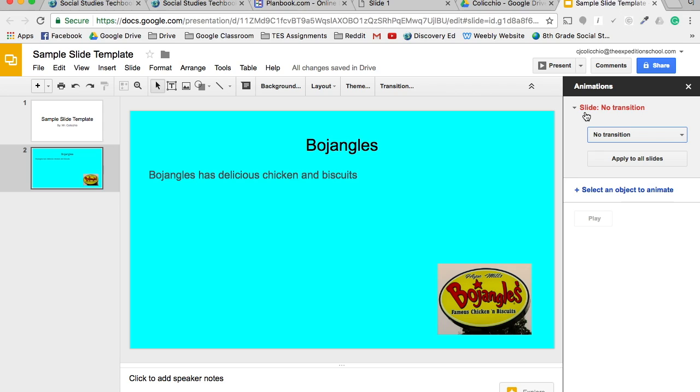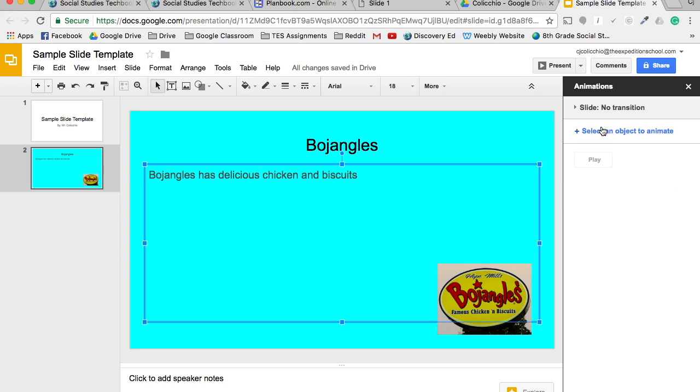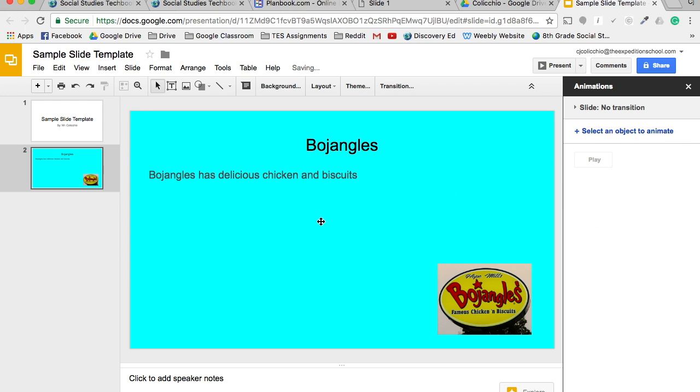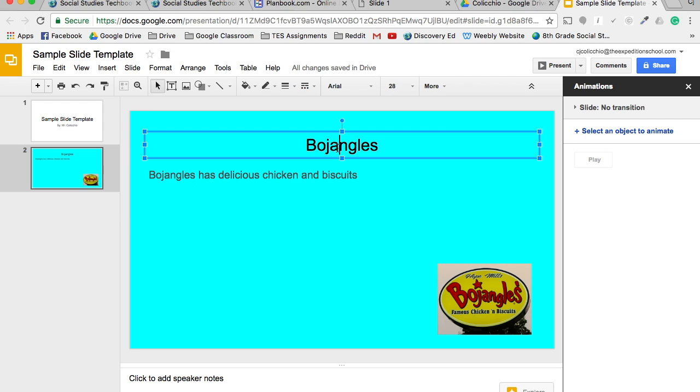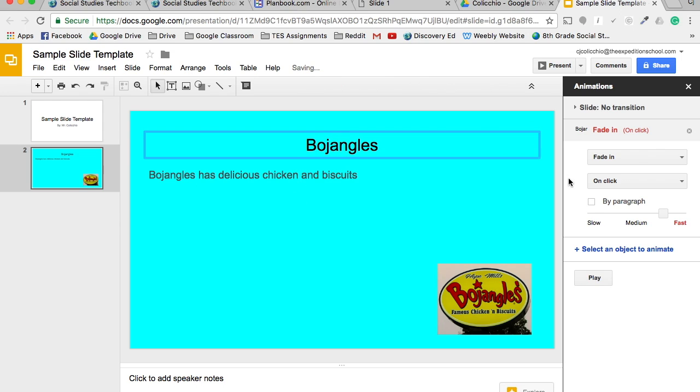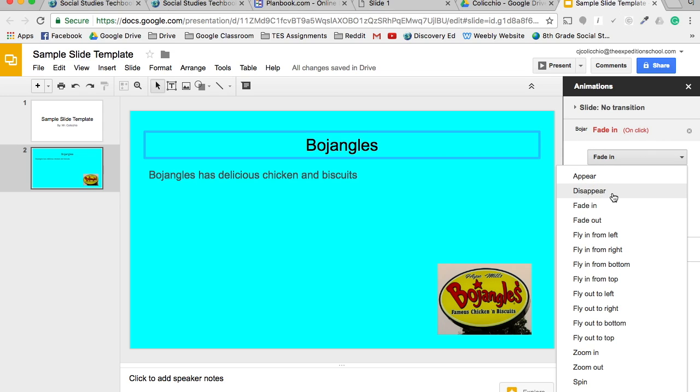Pretty cool. Okay, the next thing we're going to do is animations, and you can click transition for that, and it will begin. The first thing you need to do is click a text box or an image that you want to animate. So for this, I'm going to click my title, and I have a lot of options. The first and default is fade in, but I could choose fly in or zoom in, something that would appear. Okay, you always want to appear before you disappear.